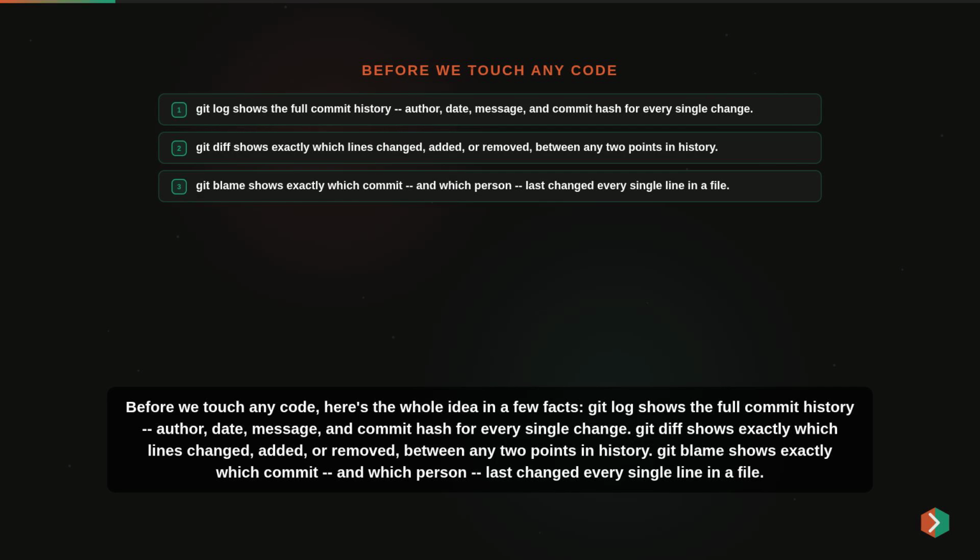Git log shows the full commit history, author, date, message, and commit hash for every single change. Git diff shows exactly which lines changed, added, or removed between any 2 points in history. Git blame shows exactly which commit and which person last changed every single line in a file.